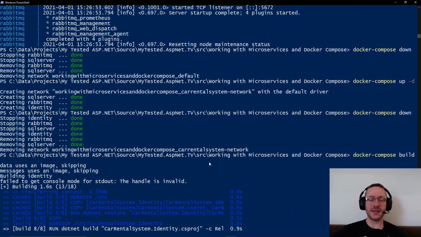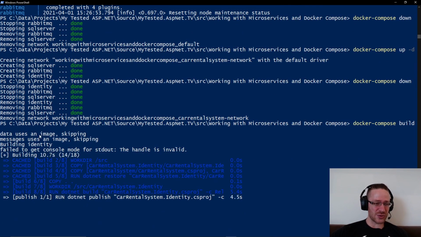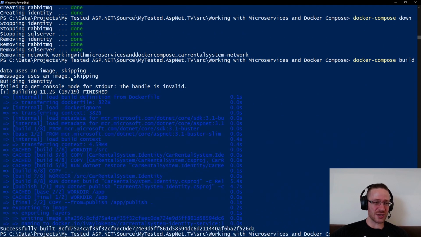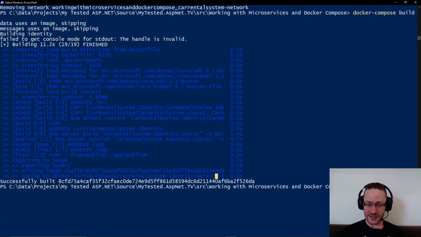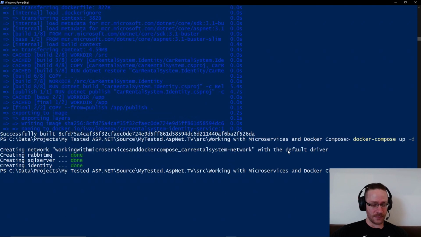all third-party images, all non-third-party images. Like you see here, data uses an image, messages uses an image, and as we can see, it built the car rental system identity service image for us. Good, now let's run that again, and we can see that everything is running.